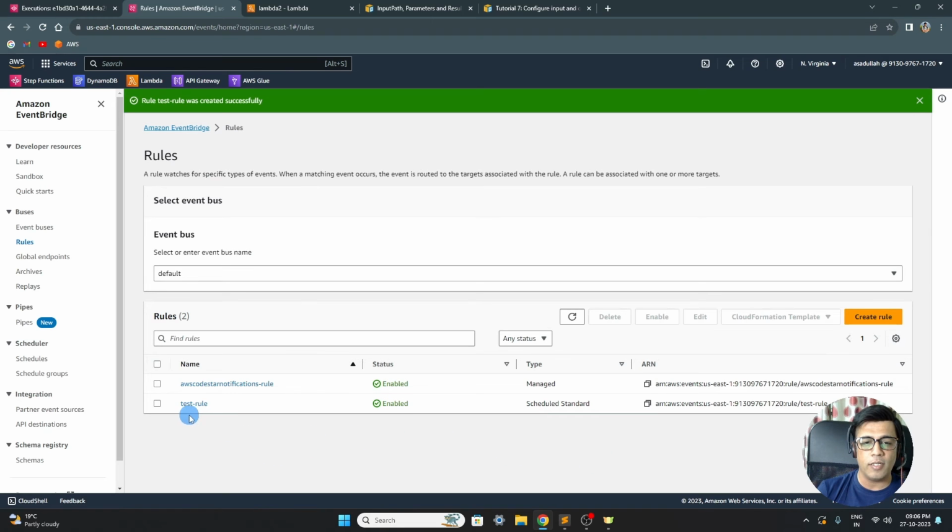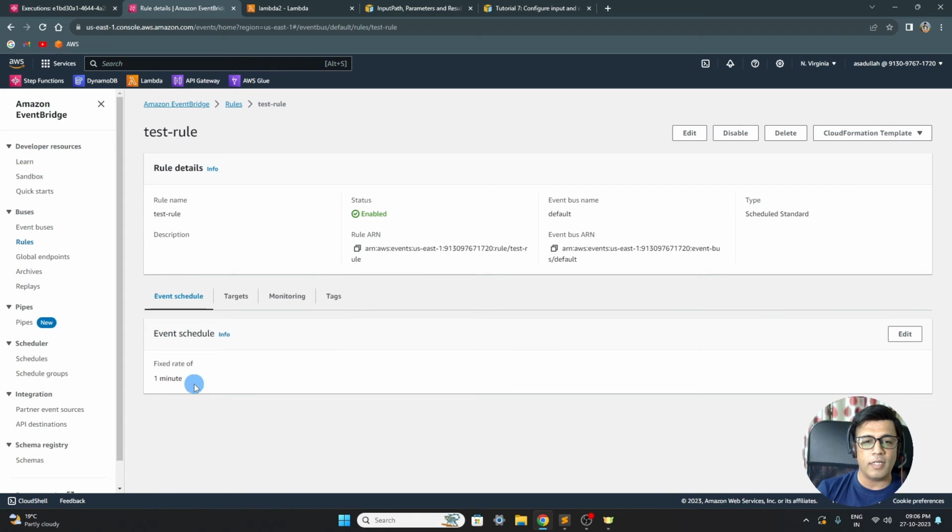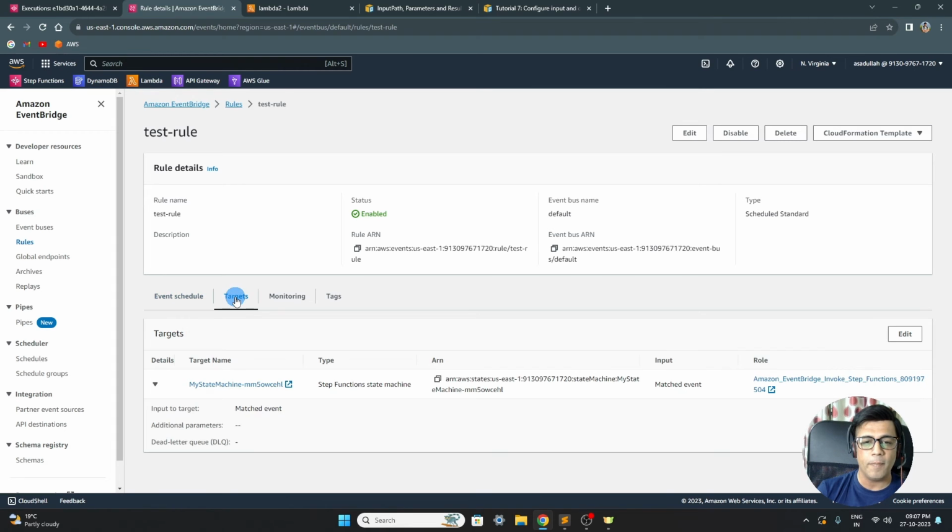Yeah, it got created. Now you can see this test rule, and I have defined it at a fixed rate of 1 minute. So every minute it will start executing it. And targets: if you see, I have defined the target as my state machine. The target type is Step Function state machine, and this is the role that it has created for me, because the CloudWatch rule needs privilege to execute the Step Function on my behalf. So that is why it has created it.